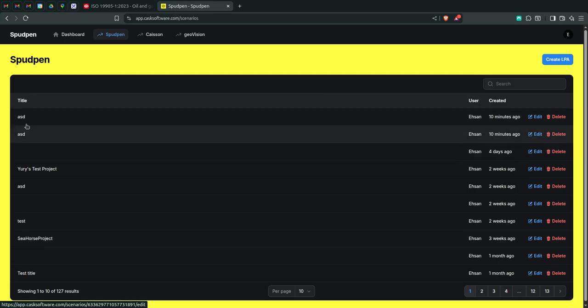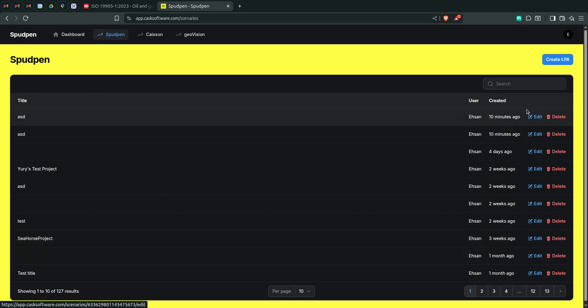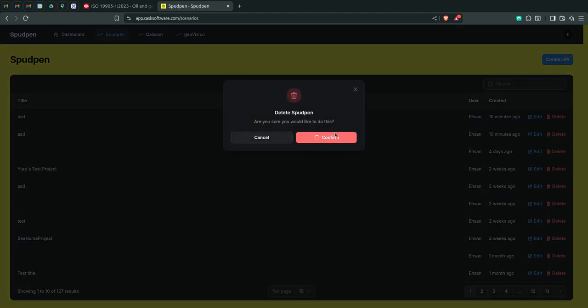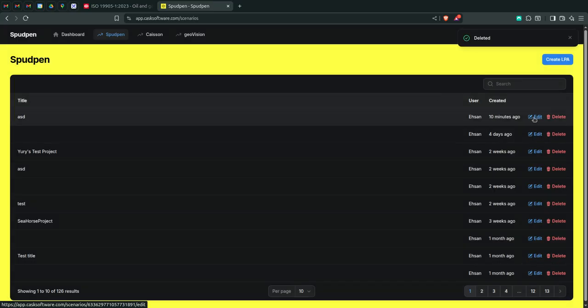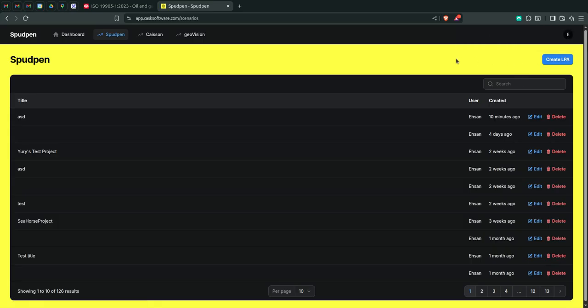Once you open it, you will see a history of records, previous records of the analyses that you have done, with the time they were created, and also the user. You can delete them if you want, or you can always go back to a previous analysis and start editing and redo it. But for starting an analysis from scratch, you can create an LPA. So go ahead and click on the Create LPA button here.